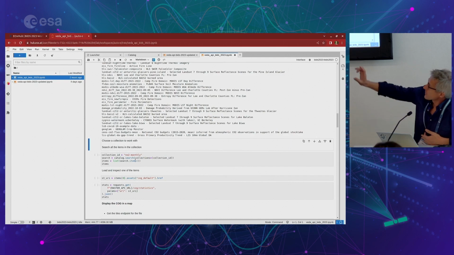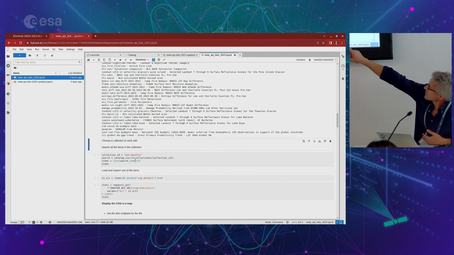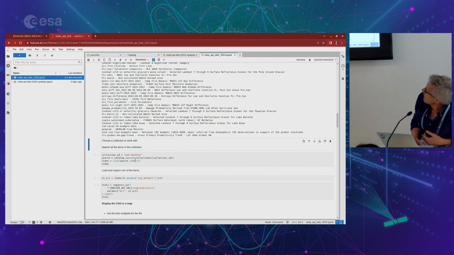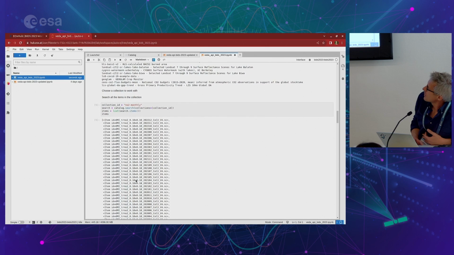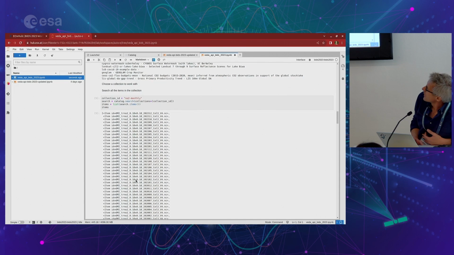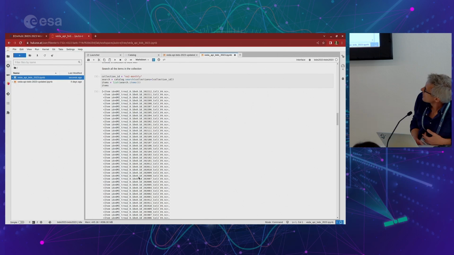Here, what we're going to do next is take one of the dataset IDs, in this case NO2 monthly, and print all the items in this collection. Here you can see an overview of all the items in this collection, and these are monthly NO2 products.